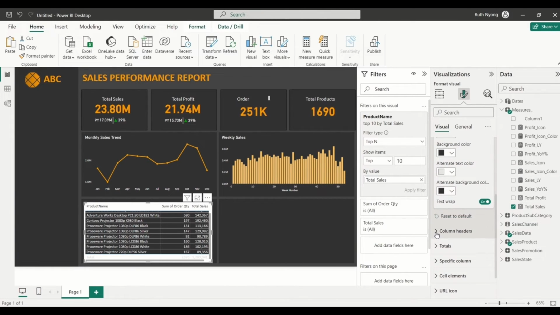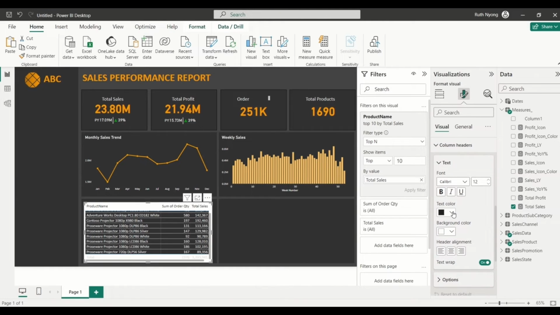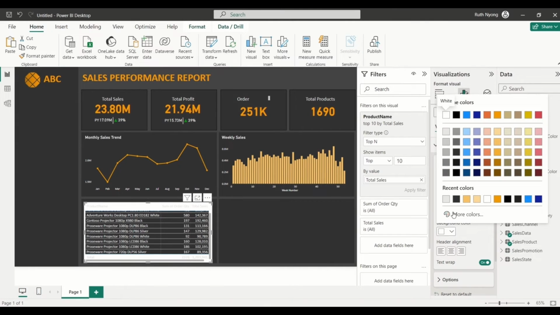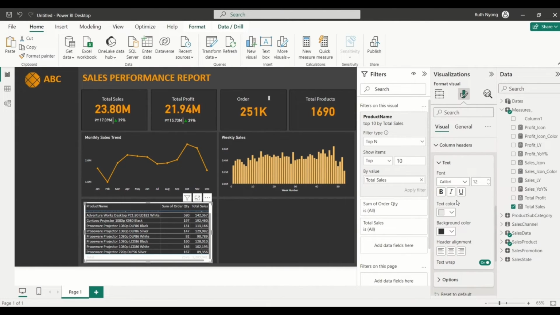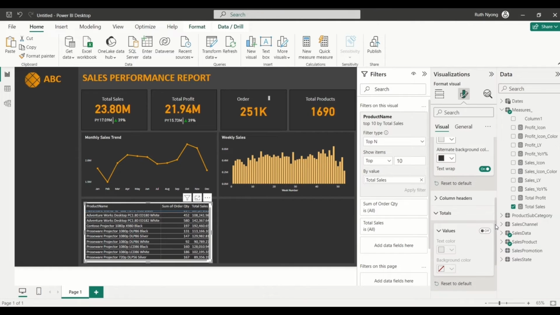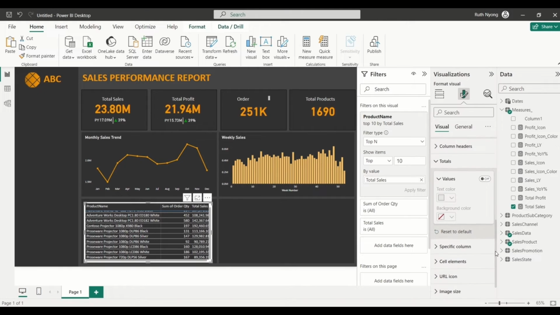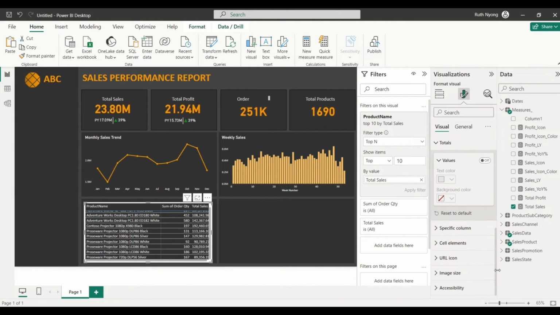For our column headers, we will change the text color as well. We'll change the text color and also change the background color to this color. After changing the background color, you can always change any other thing that you want to change here. For now, I don't want to show my total. Remember, I am not calculating anything on the table. I'm just showing the top 10 products on that particular table.